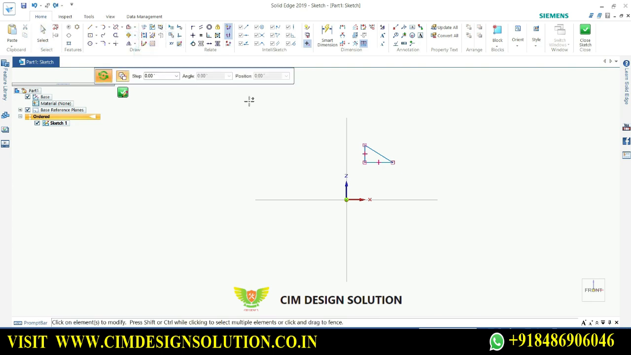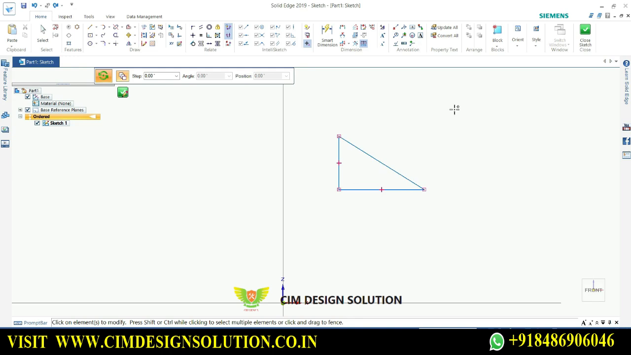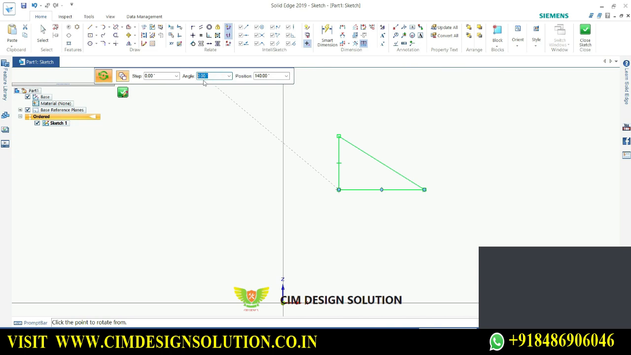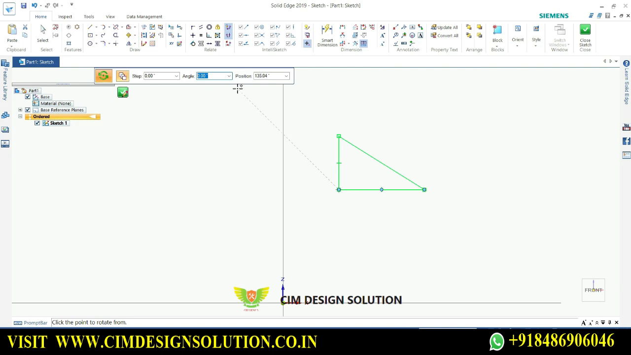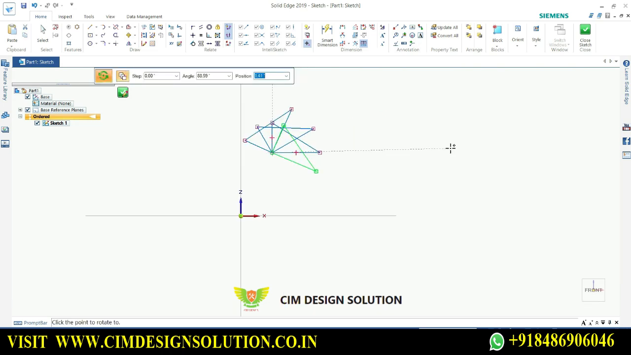Now the next option is rotate. Suppose you want to rotate the object, you select the entire object, you put a base point and then you put the rotation angle. Say I put the rotation angle as 30 degree. Okay, so you may see that your object has been fixed to the rotation of 30 degree and you press MB1 to accept. So this is the way you can rotate in a particular manner.